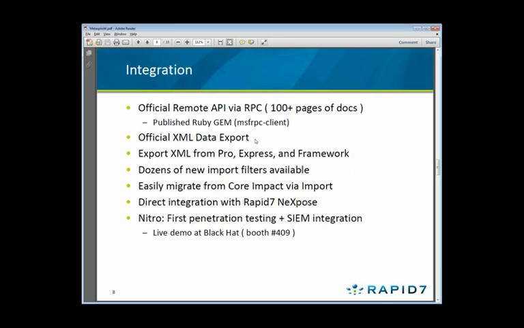Once we have the official documentation published, we have a standards-compliant way to transfer data in and out of Metasploit, and that includes all the various sub-elements from hosts to notes to loot to everything else in between.